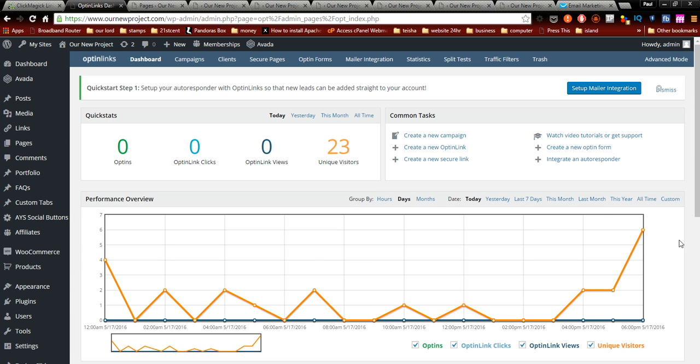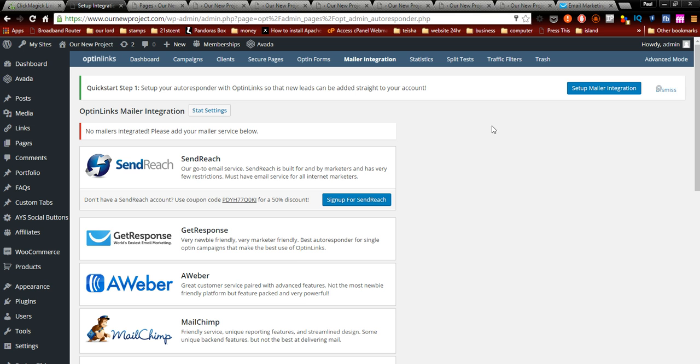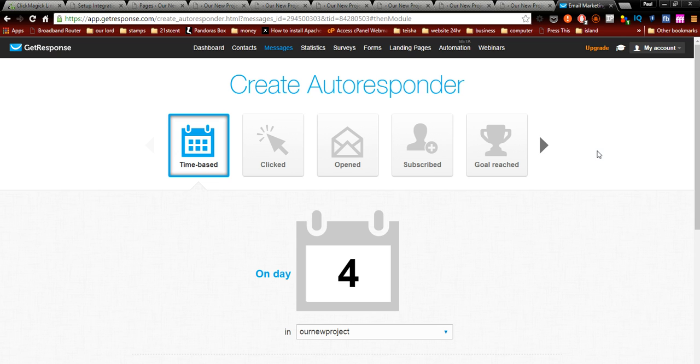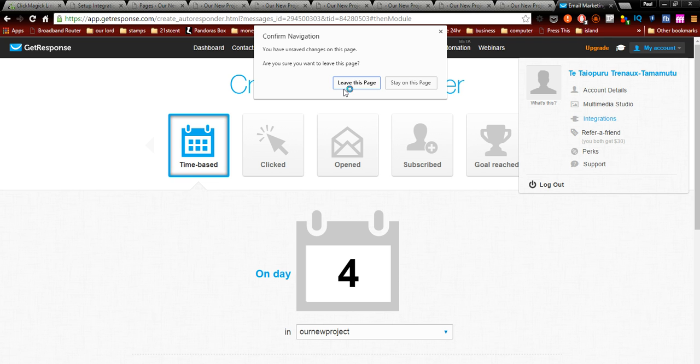So set up your autoresponder with opt-in links and new leads green array. So I'm going to actually set up my integrator now. I thought I'd already done it in this one, but I didn't. I did it in another server. Now it's our GetResponse. So we'll quickly go through this again. What we do is we go up here, click on my account, inside GetResponse, integrations.